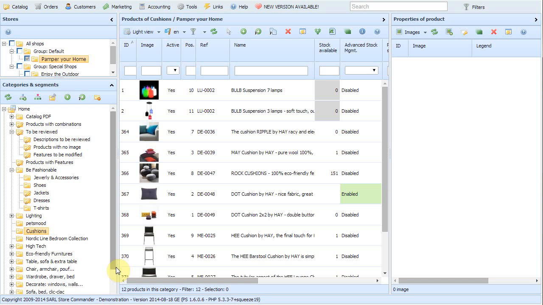If you have not perfectly thought out your category tree from the beginning, no need to panic. You can easily reorganize your categories and subcategories in the blink of an eye using the drag and drop feature in Store Commander, just like this.